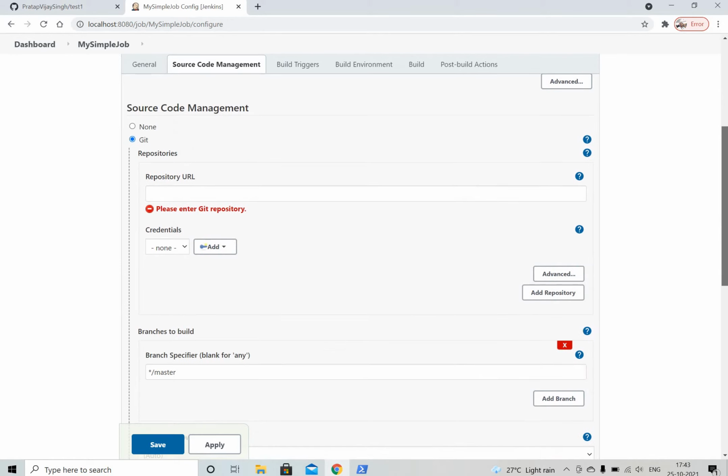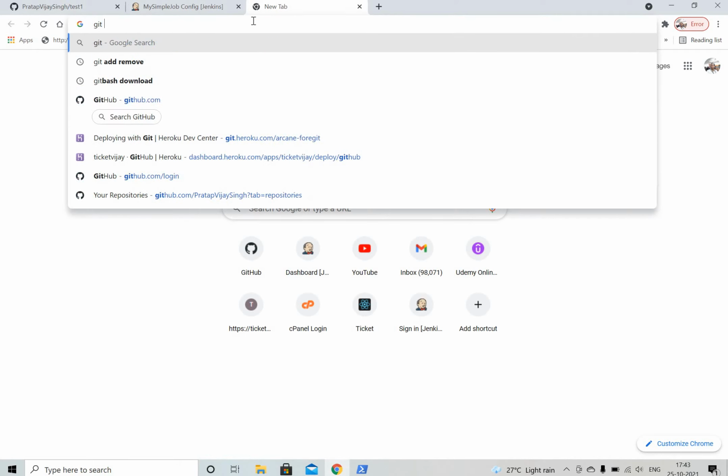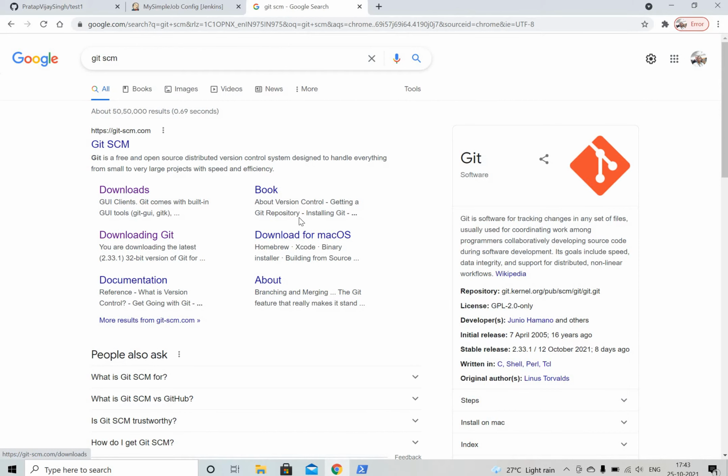Okay, but before setting up the Git repository, we need git.exe to be configured in the system where Jenkins is running, right? This Git plugin is installed at the time of Jenkins installation. This Git is part of that, so that's why this Git option is coming. But we need to get the Git executables. So you have to download Git SCM. You can download it based on whether it's a Mac, Windows or Linux, and then install it.